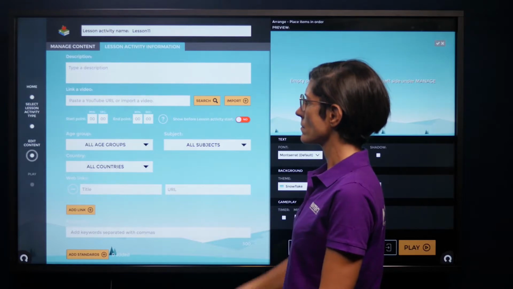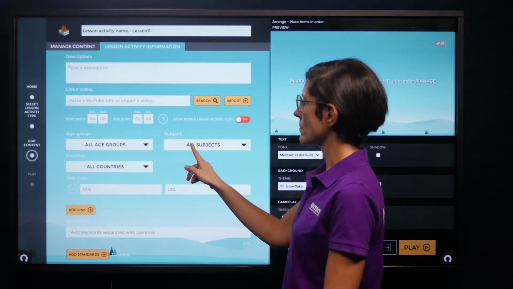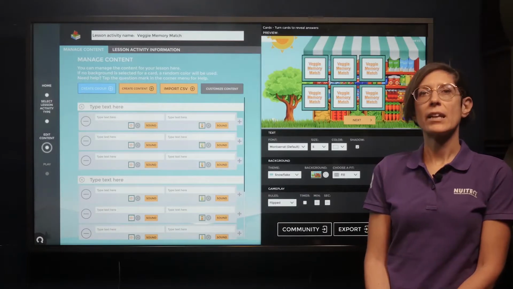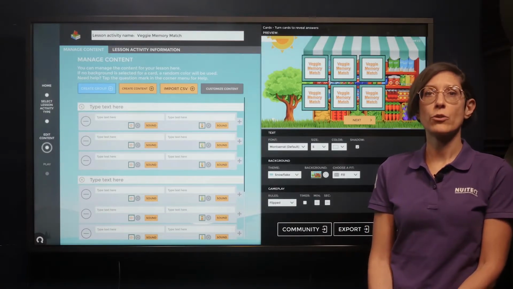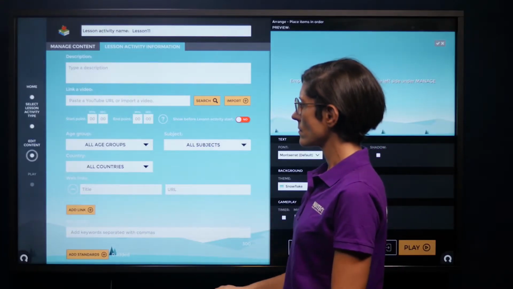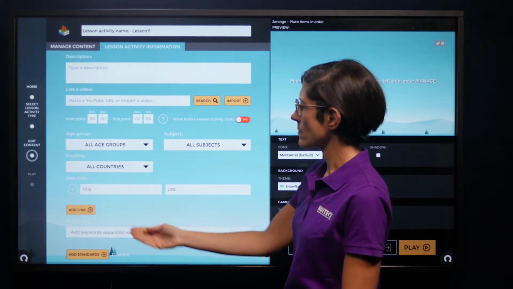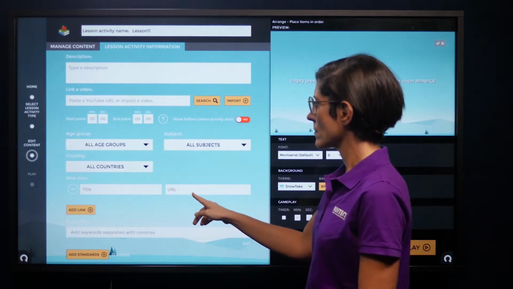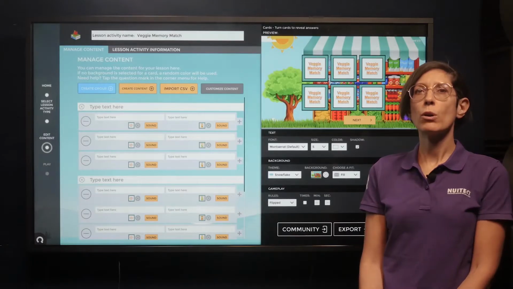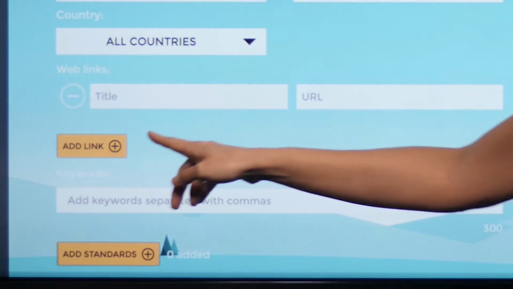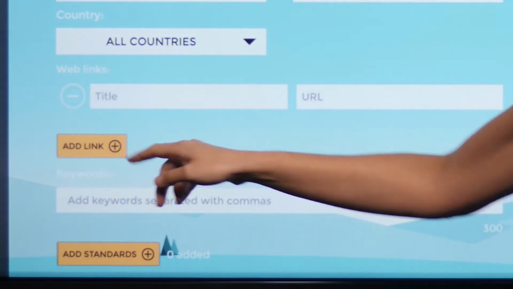Select which age group, subject and country to which you would like to tag your activity. This will make it easier for other teachers to find your activities when they use the search filters in the home screen. Here, you can also enter links. Just type in the title of the link to the left and paste the URL of the link to the right. Add more links by pressing Enter on your keyboard or by tapping on the Add Link icon.